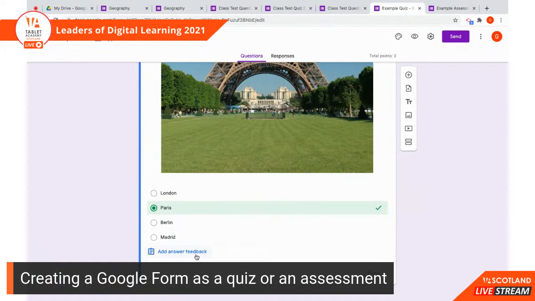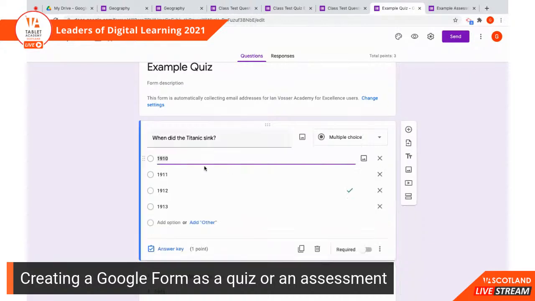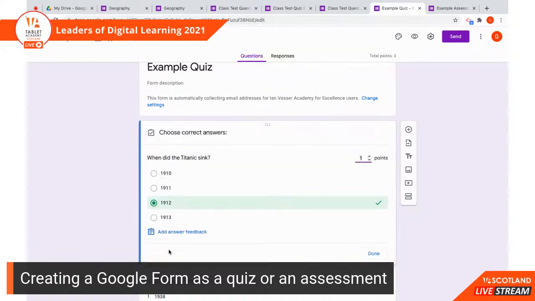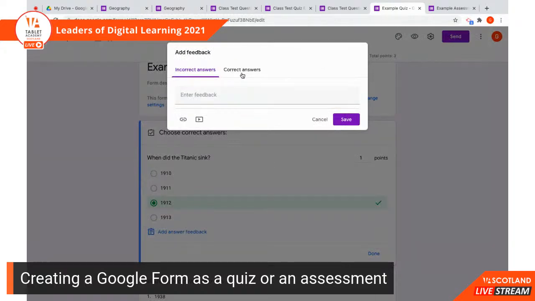So we'll go to the top of this one actually, and when we're in this design view, if you like, of the form, if we click our question and we go into the answer key, we have this option to add answer feedback. So if we go into the answer feedback option, what that will allow us is 2 different options, one for incorrect answers or one for correct answers.